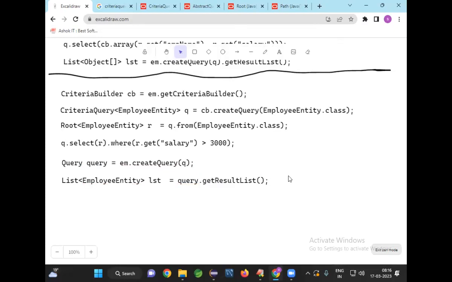Yes. And one more important thing is what? Criteria can be used only for select operation. I mean, with this criteria, I cannot prepare update operation or delete operation or insert operation. What type of queries can be created using criteria query? Only select operation can be prepared, not inserting or updating or deleting.